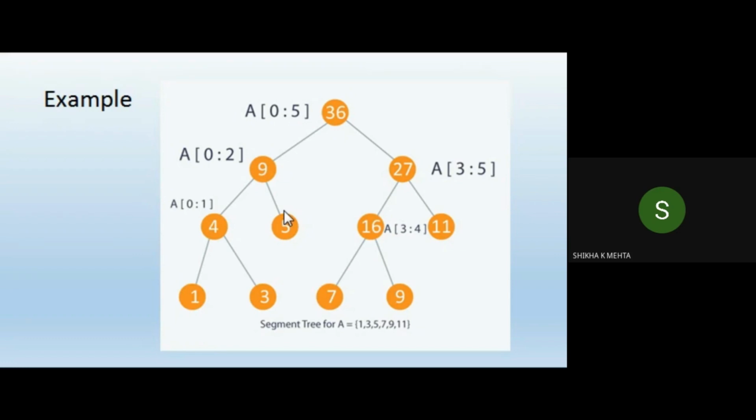So this is the build process that is being shown over here. Let us say you are given a query to tell me the sum of the range from 0 to 2. That means its value you can directly return, that is 9. And if the range lies partially in the two, either in the left subtree or the right subtree, then what we will do, we will discuss that.